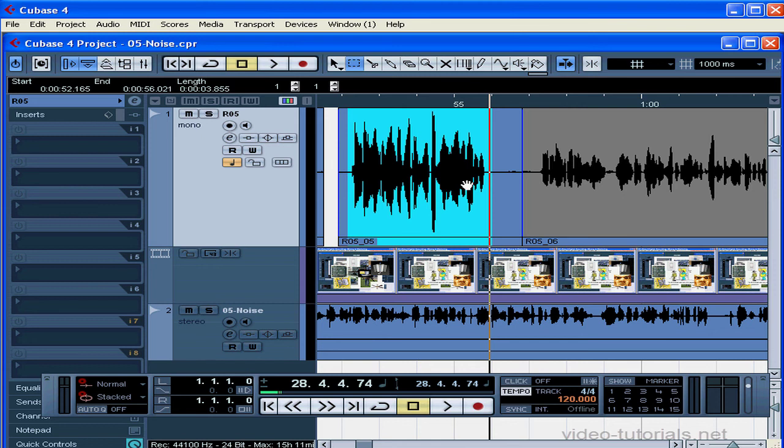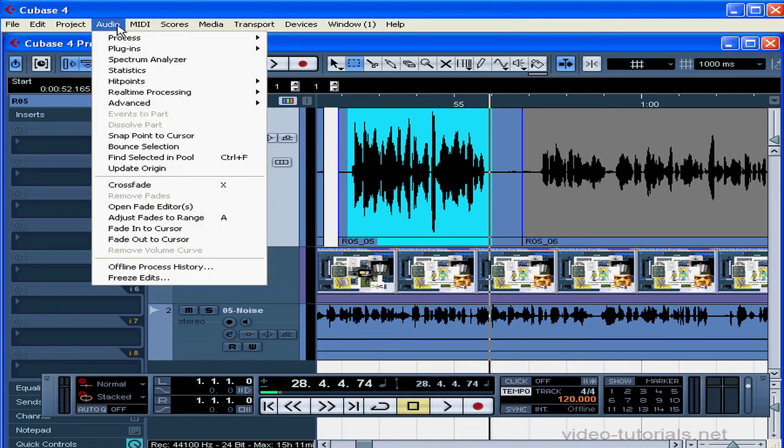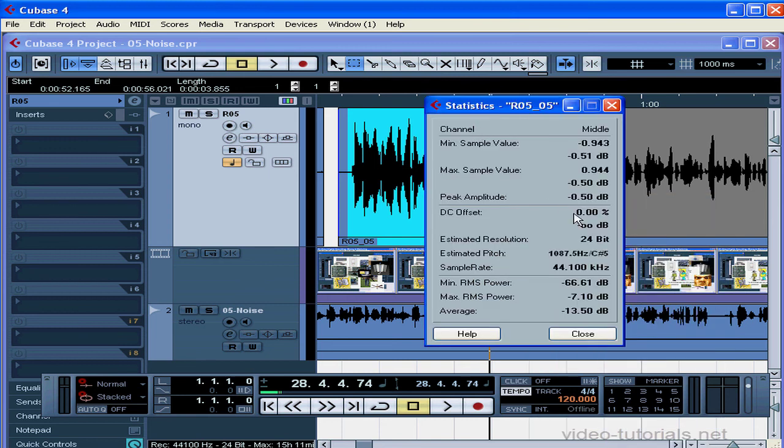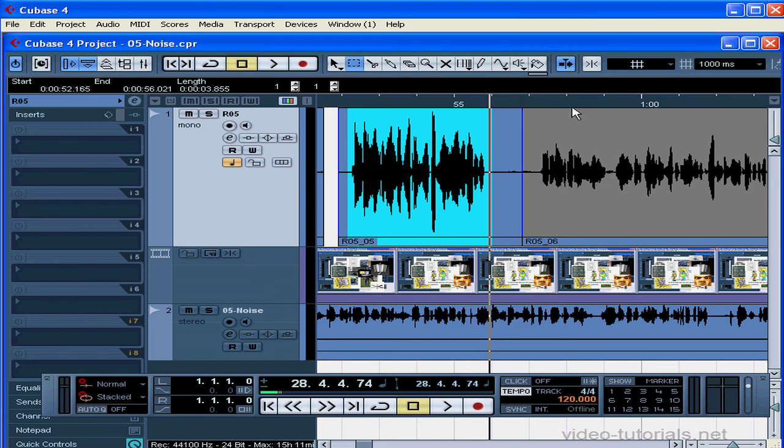And as you can see, the waveform looks higher. Let's take a statistics measurement again and see what's happened. And sure enough, our peak amplitude now measures minus 0.5. Let's click close to get out of this window. Let's have a listen to the normalized selection.